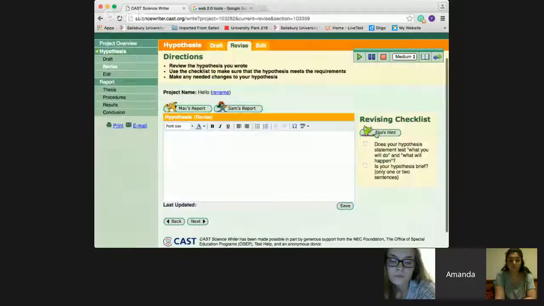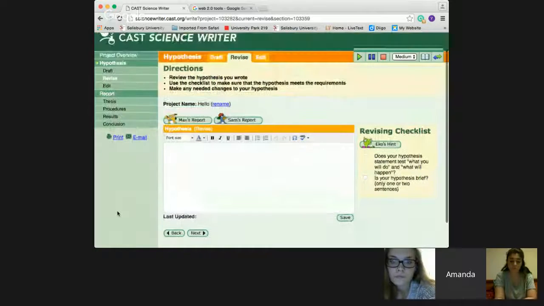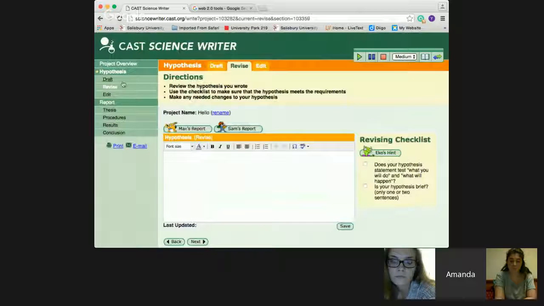And little Eco, I guess it's his name, over here he has questions like make sure your hypothesis statement is what you will do and what will happen. Make sure it's brief. So it's like little tools and hints over here. So the whole program's just like building a science hypothesis or research question, and I think it's more geared towards middle and high school because that's when they get into specific science classes, but you could still use it with elementary school.